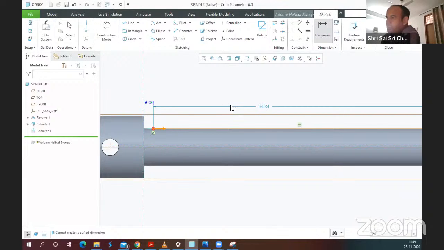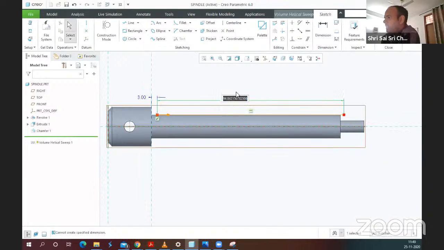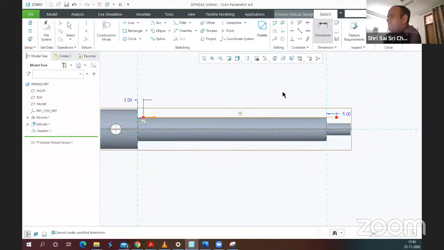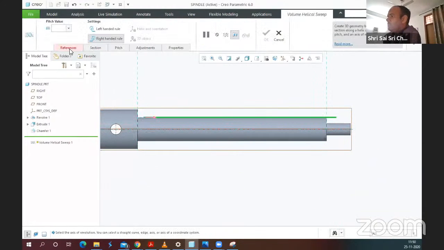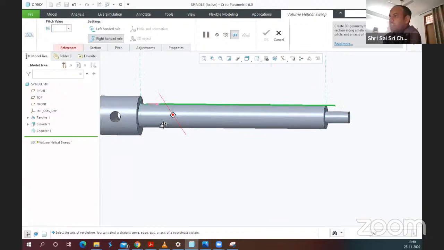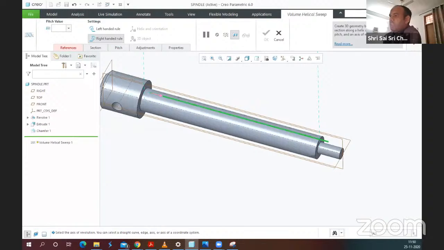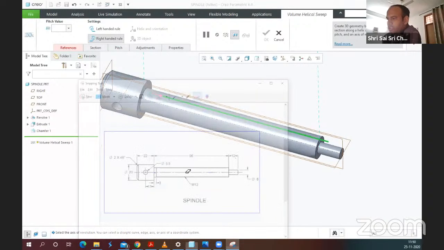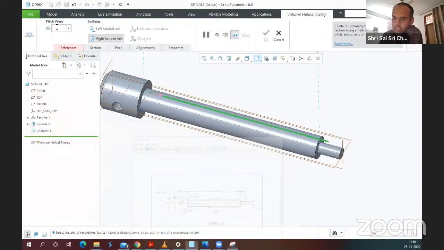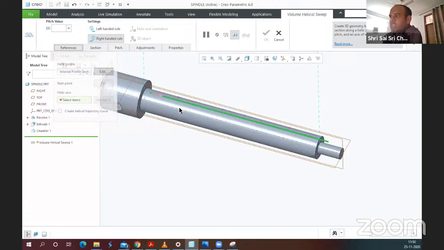3 millimeter. Okay, and let's say I define this a little. I also extend this a little. Okay, maybe 5 mm. So here we have the helix. So this is an M12 thread. So M12 generally has a pitch of 1.75. I can have this pitch over here.